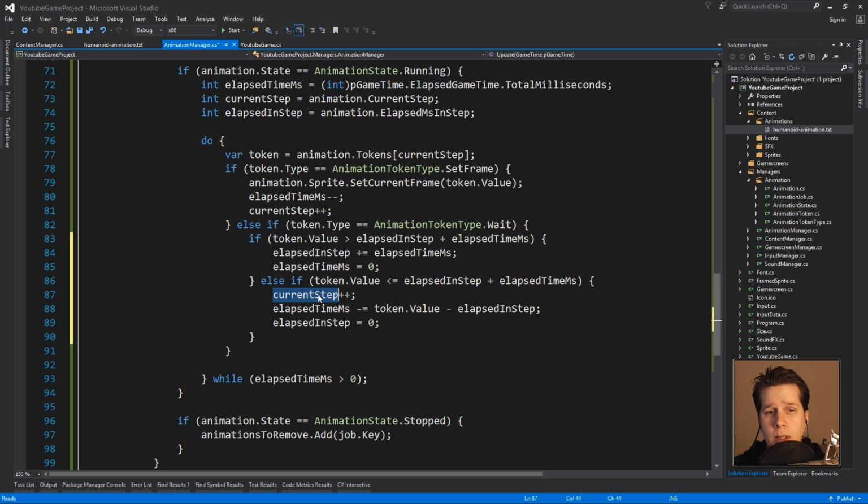But yeah, so we add current step plus plus because we've waited more time than we were allowed to, or an equal amount of time. So we get to the next step, and then we save the value into elapsed time milliseconds for the next step, and we say 0. We have 0. We have spent all the time, so we have 0 left, so we get out of this loop. Okay.